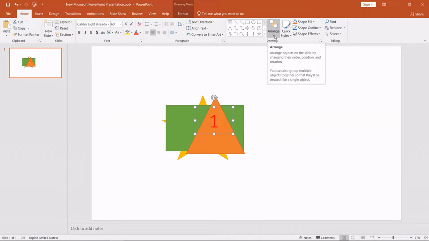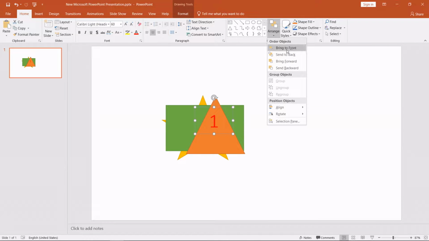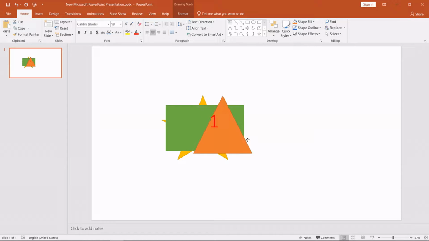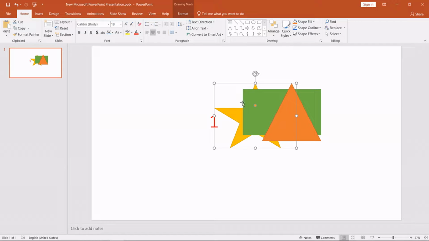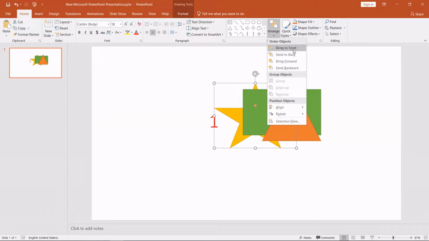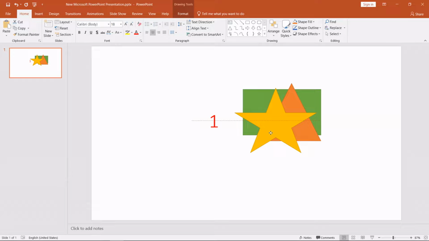But if you just want to bring it forward to everything, you can do bring to the front. Same as bring to the back. Now it's at the back of everything, and now it's at the front of everything. So this is how you can arrange shapes. So now, for example, we want the star to be on top. We arrange, bring to the front, and now it's on top of everything. And this one is now under here. And now it's over here.